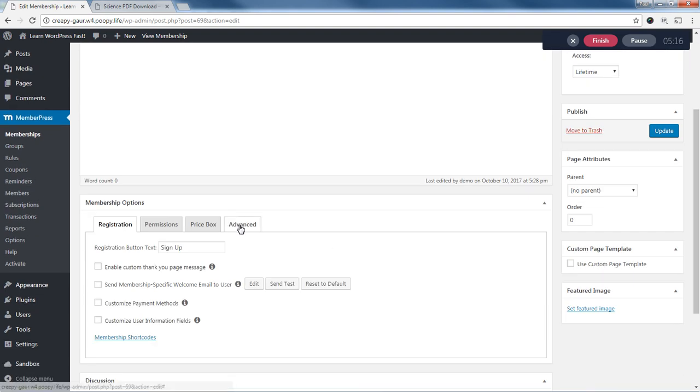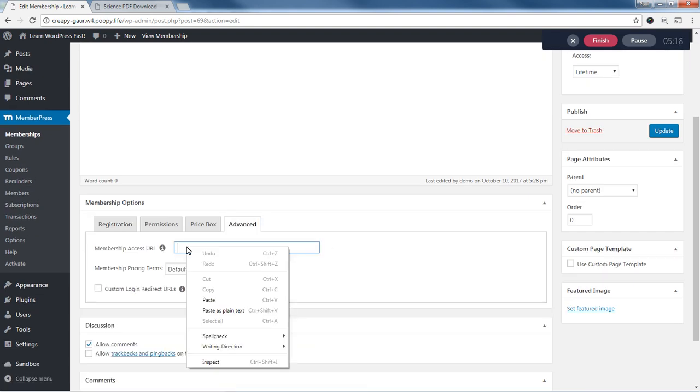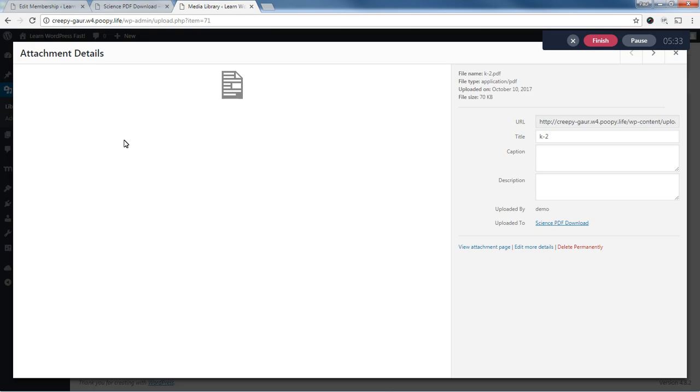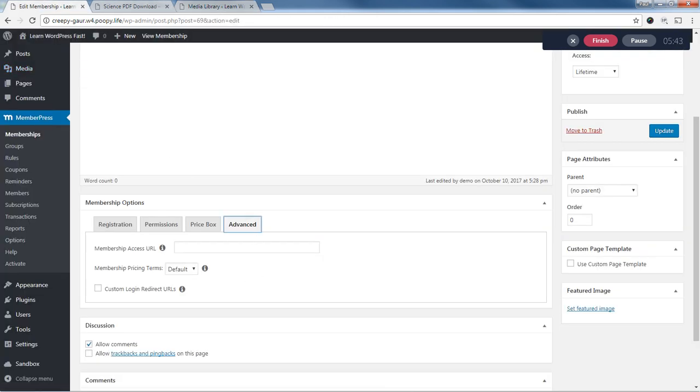Another option is to come here to this Advanced tab, and we're going to set this membership access URL to go to the PDF file. So I got the wrong URL there. Let's go to Media, grab the URL to that file again. So I'm going to Control A to highlight it, Control C to copy. And we come back here, and I'm going to paste that right in here.